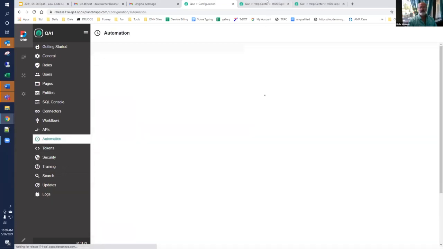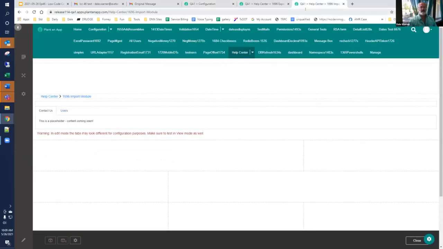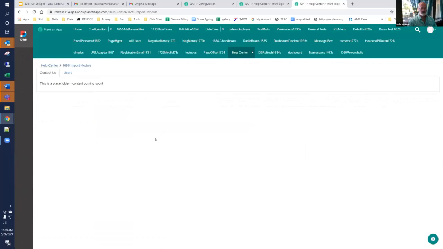The next one that I wanted to talk about is the export and import actions. And I think I'm going to show you the impact of this first, and then we can show you exactly what they look like. They're very easy and really simple, but powerful. So I have a page called import module, and I'm just going to refresh it, make sure that we're live here. And I'm going to edit this page.